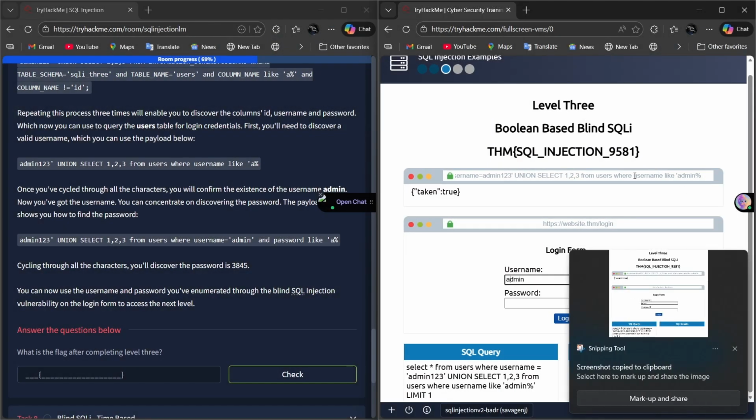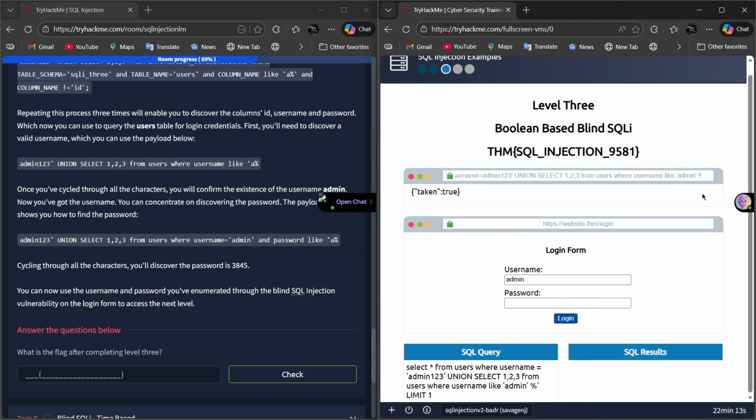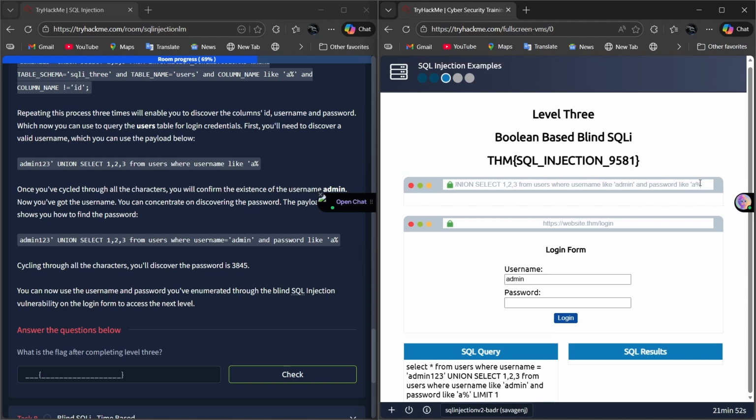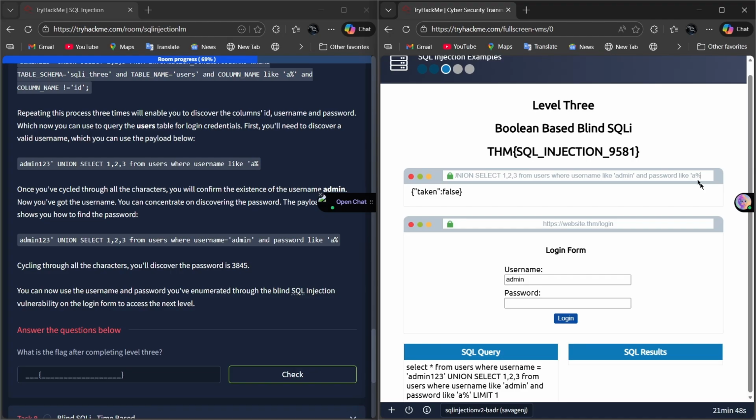Now we will find the admin's password, and with password like, we can match. Is it start with A? It's false. No. Is it start with I? No. Start with P? No. Is it start with capital P? No. Is it start with Y? No. One, no. Two, no. Three, true.